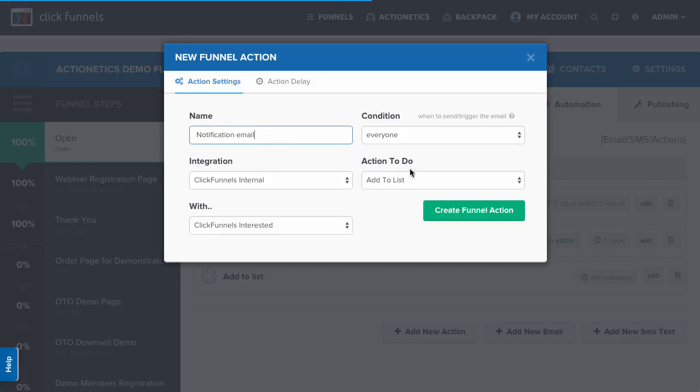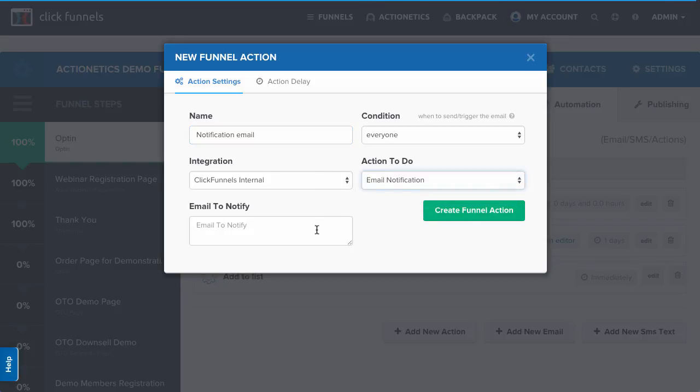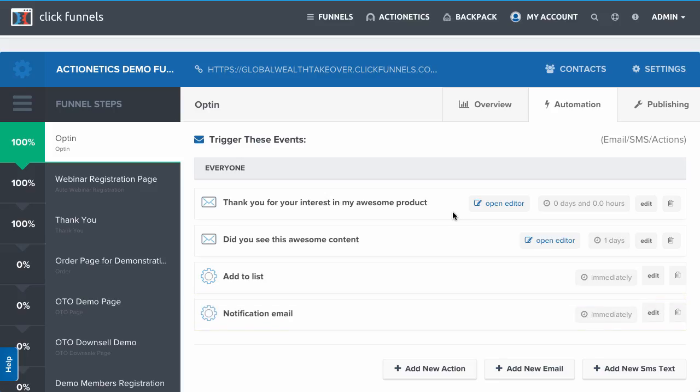Our action to do, what we're going to need to do is we're going to need to set an email notification. And in this case, we're going to type in the email that we want to receive a notification at when a person opts into this form. And we're going to simply click Create Funnel Action. That's it. That's all you're going to need to do. And then you can simply go out to your live form on the internet and you can test it.